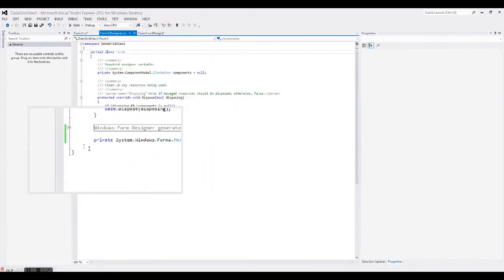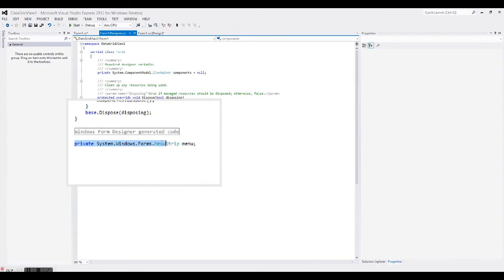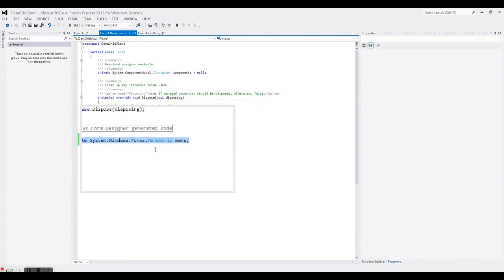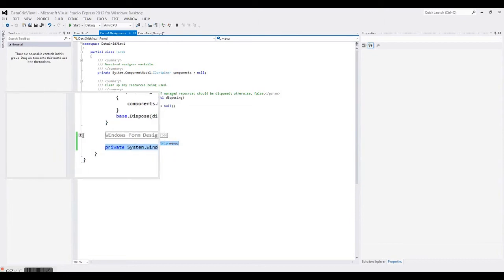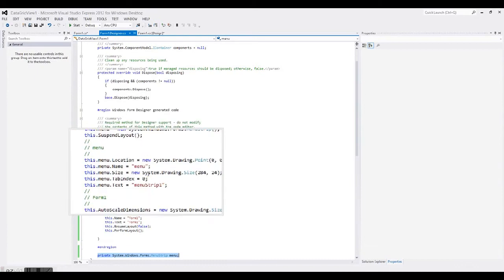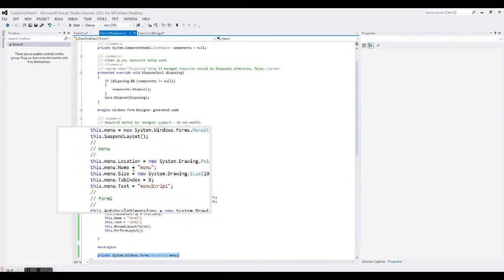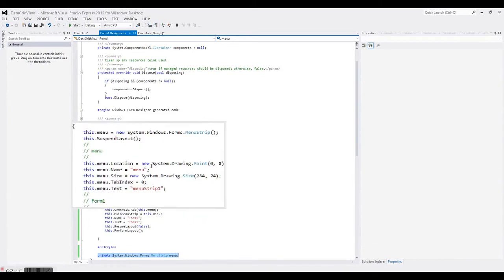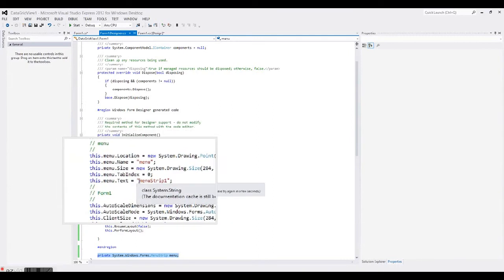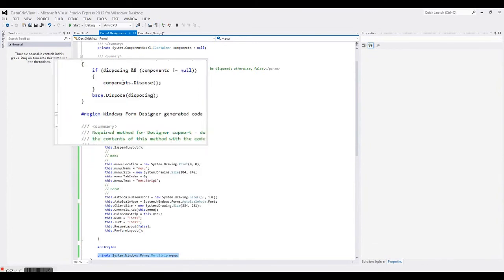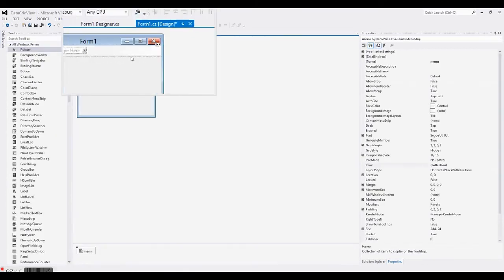Going into the designer, just to show you what has happened in there, you'll see that this code here has been added to the designer. This is the form1.designer code. It's added a variable called menu, which is the name I gave it, and its data type is menu strip. And if you click on the plus symbol where it says Windows Form Designer Code, you'll see there's a little bit of code added in there too. There's a section saying where the location of this menu is, what size the menu is, what the tab index is, what the text of it is, and what the name of it is.